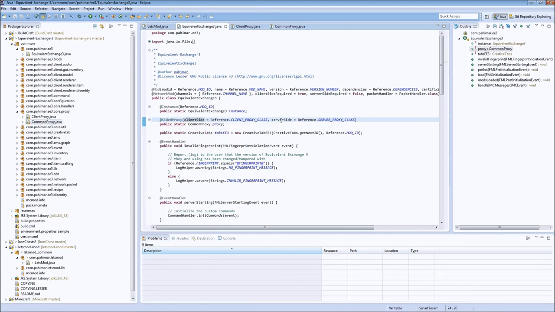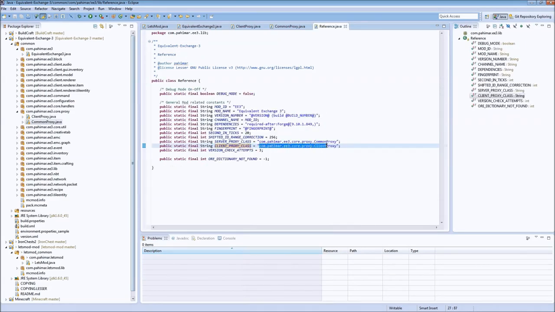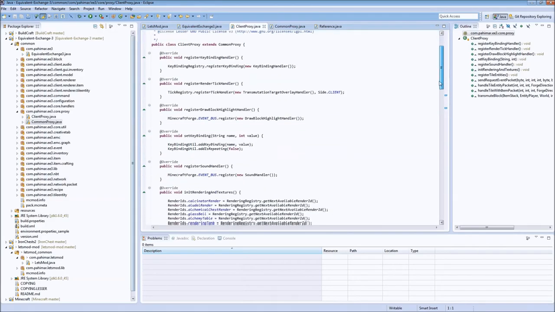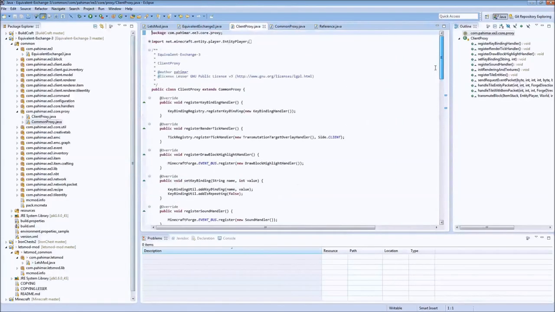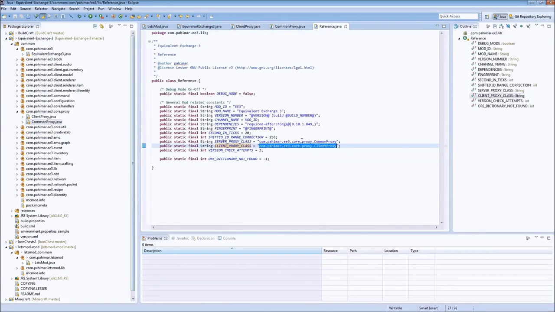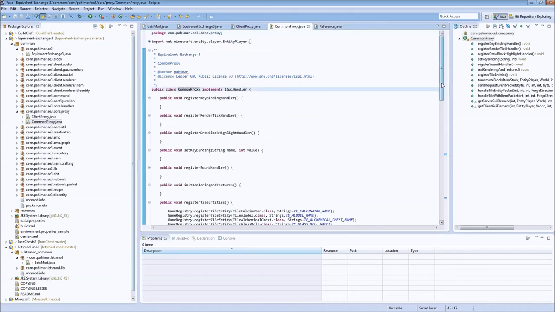You need to specify the client side and the server side. Client side, this is just a string that actually points to the fully qualified name for the proxy. So I have the client proxy class as being inside of com.pahimar.ee3.core.proxy.ClientProxy. That's this class right here. The common proxy is the one that works for both. So the common proxy is usually the one you'd set as the server proxy. And here that is.